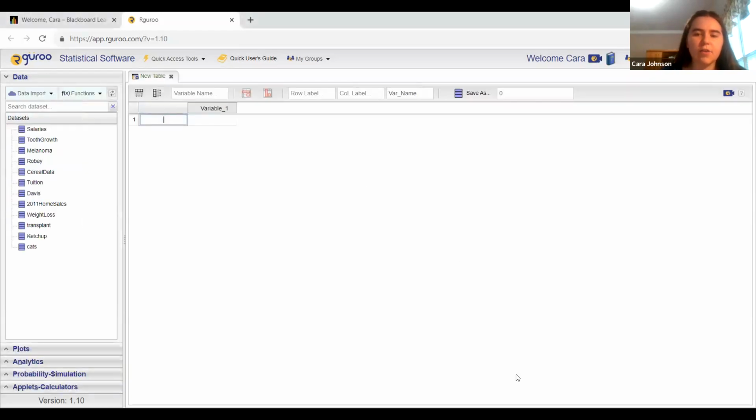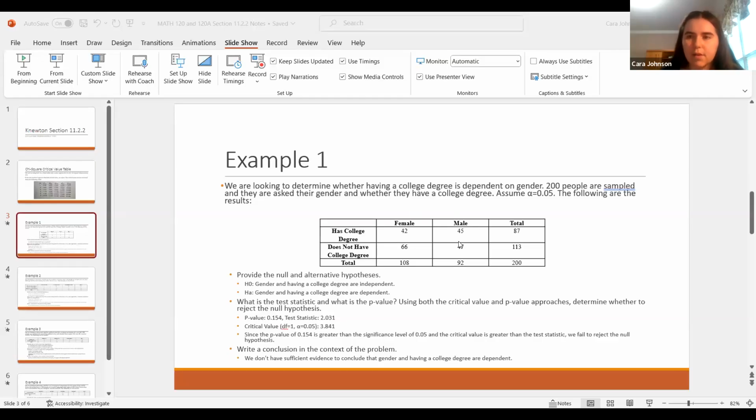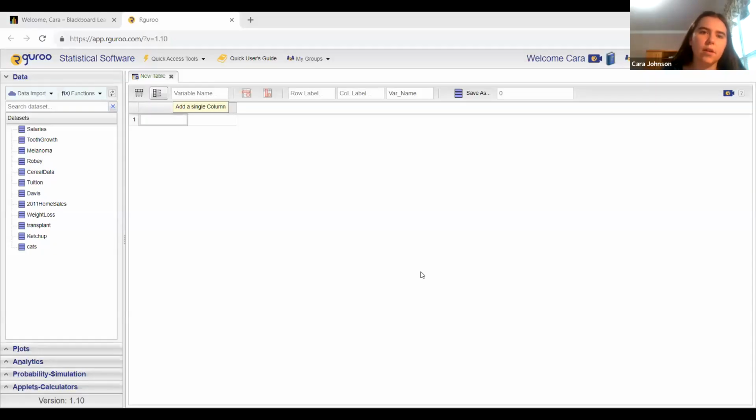I'm going to add everything that is not in the totals. If I look back at my table here, I have 2 rows and 2 columns. We don't include the total row and total column. So I need to add 1 more column and 1 more row, and then I can name my rows here. So, has college degree and does not have college degree.